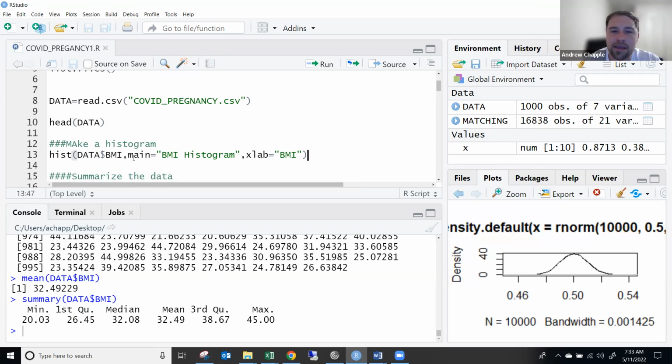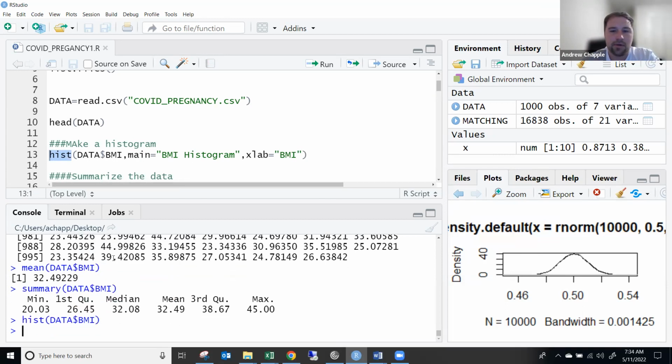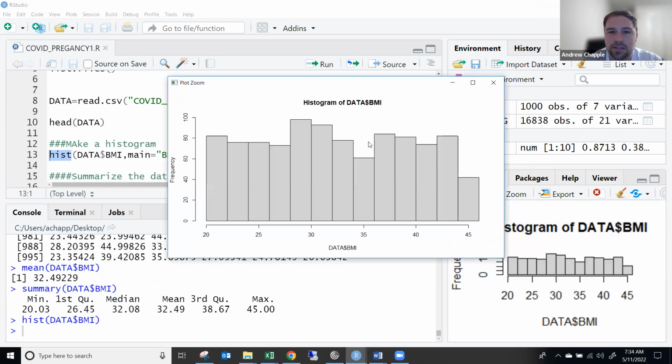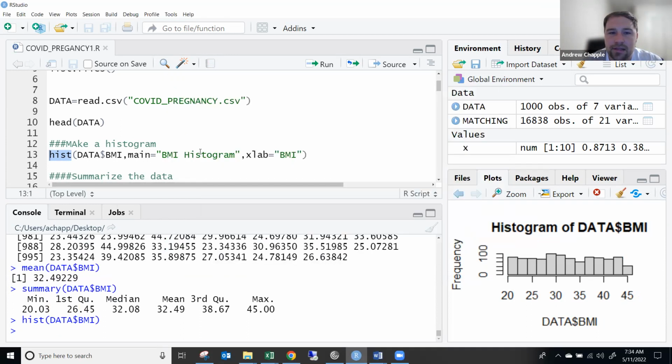I also might want to make a histogram and just look at this. So the hist command will do the histogram. Actually, the bare bones version is just hist(data$BMI). And you can see here this plot that I made on the right. It doesn't have the labels that I want, maybe the X labels, so I can adjust that.